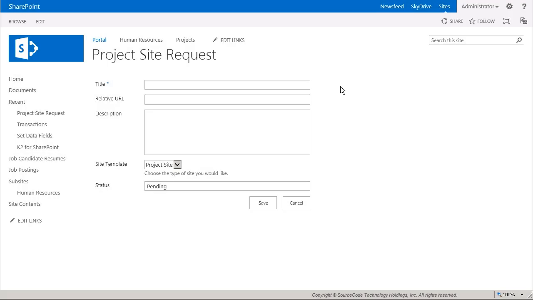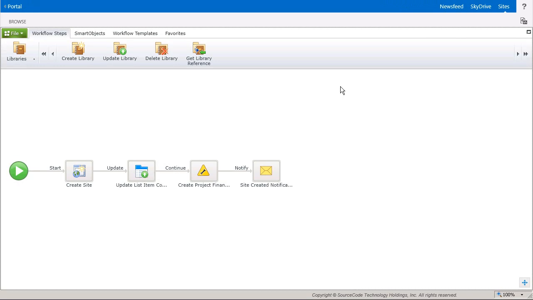Here I have a SharePoint list called Projects Site Requests that will handle requests to create new SharePoint sites for projects within an organization. I've already set up the basics for this workflow to create a project-based SharePoint site upon adding an item to the list. Once the site is created, I want to make sure a document library is created to hold financial documents specific to the project for organizational purposes. We can use the Create Library workflow step to accomplish this task.